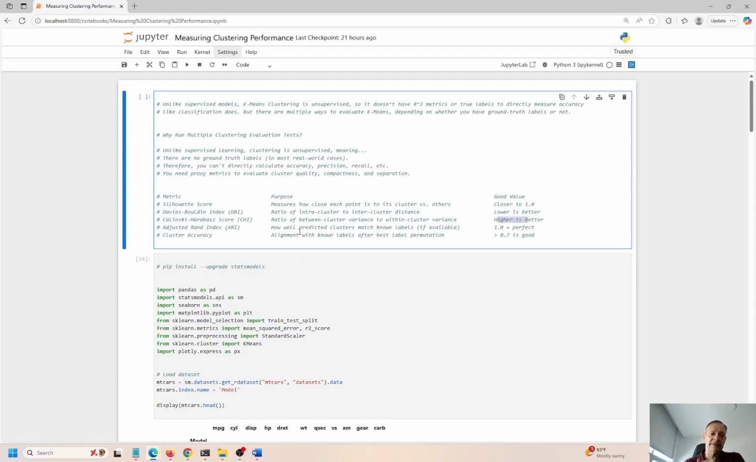The adjusted Rand index, how well predicted clusters match the known labels. Okay, if you don't have the label, you have to create it. If you have it, great. If you don't, we'll create it. In this case, I didn't have it in the default data set, so I created it. I'll show you how to do that. 1 is perfect. Higher is better. Closer to 1 is better. Lower is not quite as good.